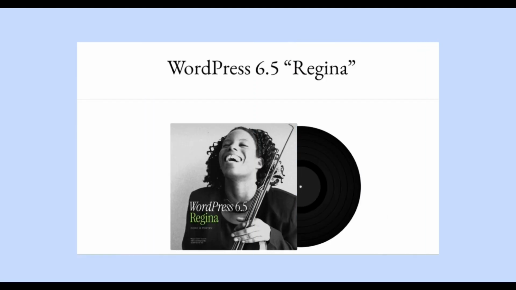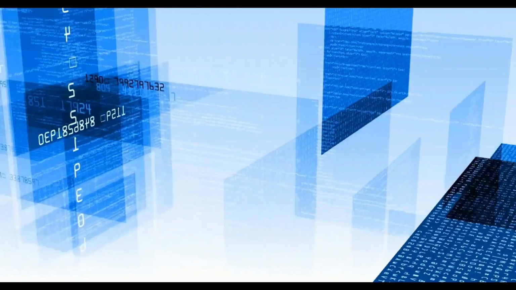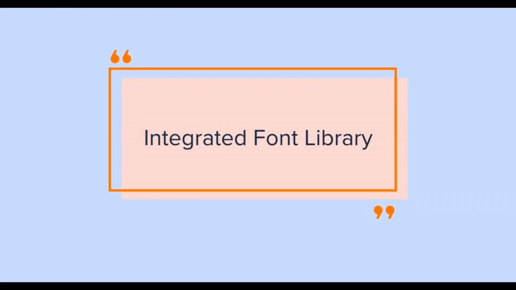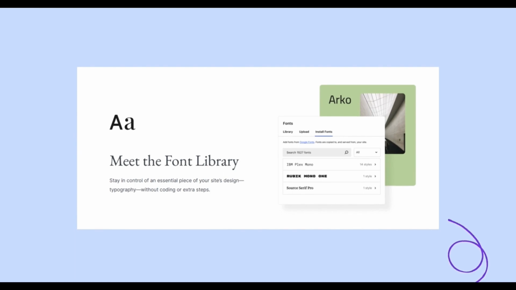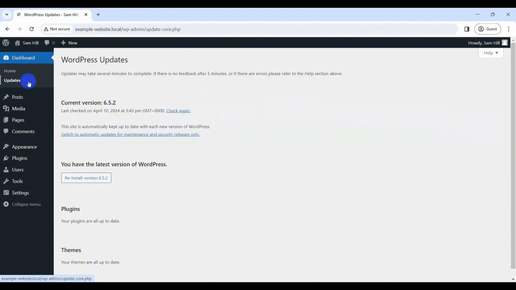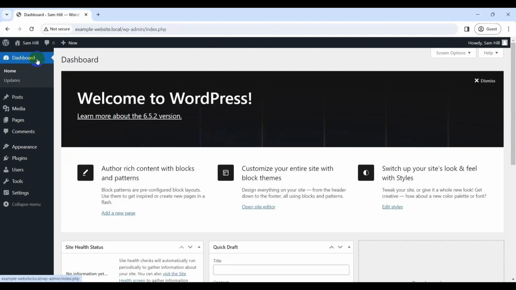Did you know that the recently released WordPress 6.5 version introduces a host of exciting new features and enhancements? Well, one standout feature is its integrated font library. This offers access to numerous Google fonts and custom fonts right within the block editor, removing the need for third-party plugins. So, the first step is to ensure your website is upgraded to the WordPress 6.5 version or above. If not, then go to the dashboard's updates and update it right away.